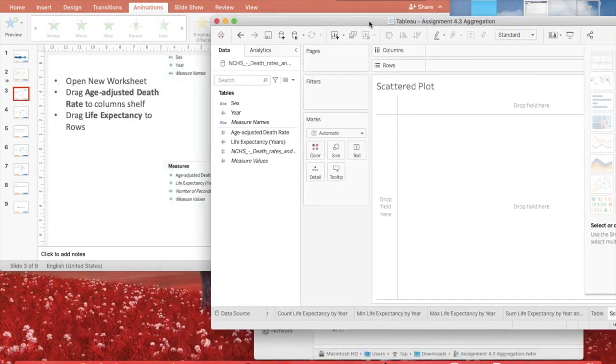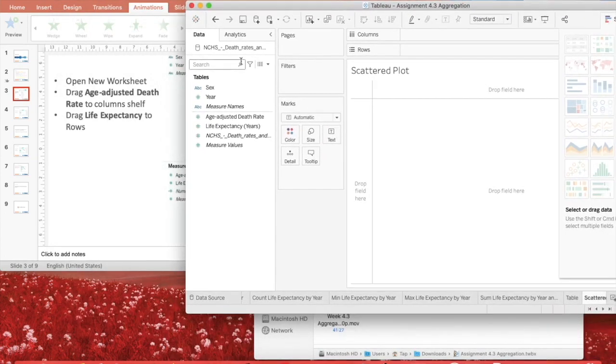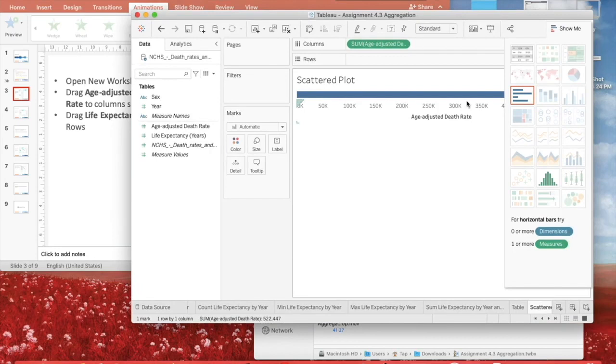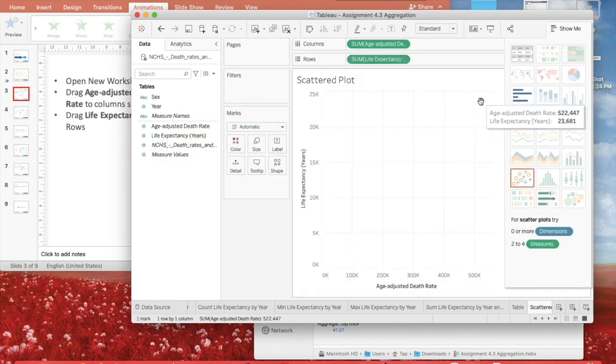And then if we drag adjusted death rate to the columns, it would appear to be the sum, right? This is the sum. It's not yet a scattered plot because there's only one dimension. Now drag life expectancy to rows. Now we have the dot, which the y-axis is just the sum of adjusted death rate.